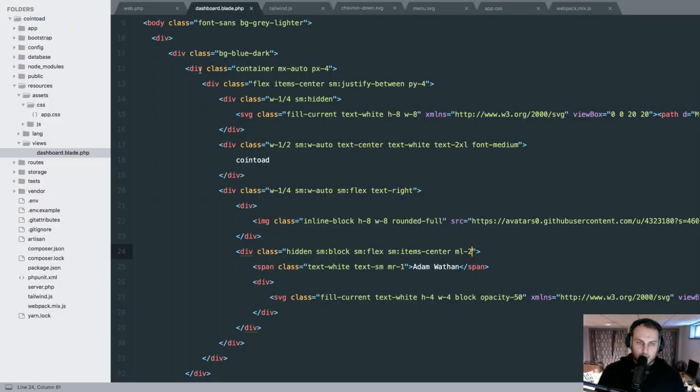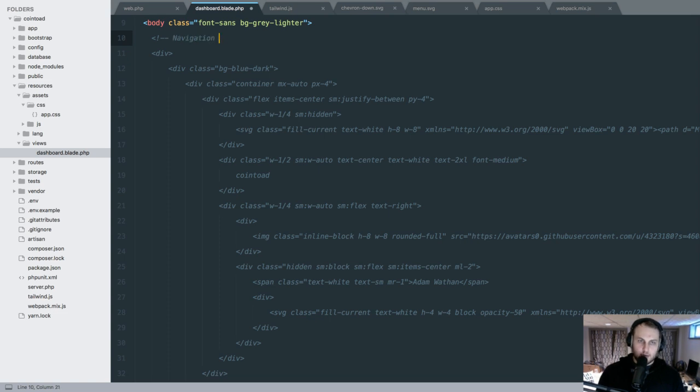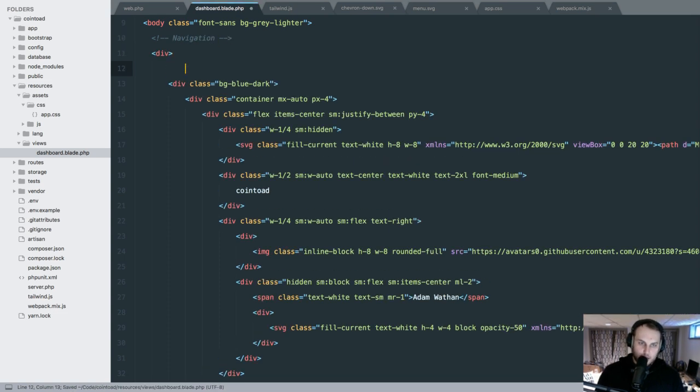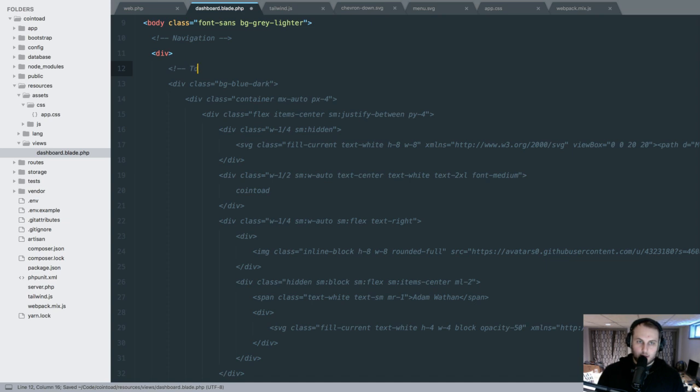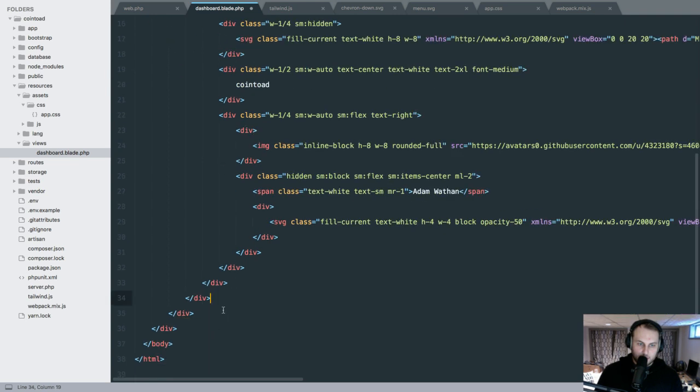So that's not going to be in this container or in this blue dark thing anymore, right? So why don't we just add a couple comments here so we kind of know what's going on. This is sort of the navigation area. This is sort of the top nav. And then we're going to have a secondary nav underneath that div.